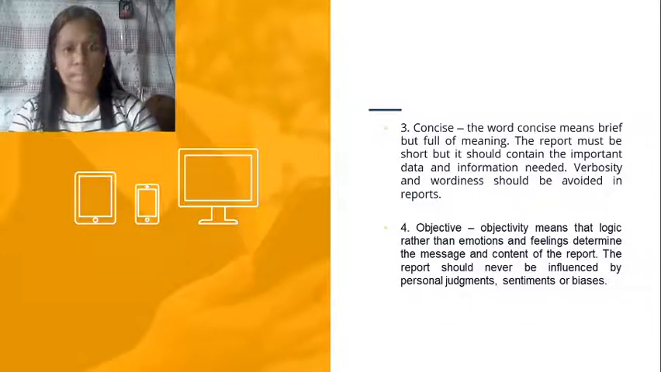Then it should be objective. Objectivity means logic, so you have to present your report in a logical manner rather than expressing your emotions and feelings that determine the message and the content of the report. The report should never be influenced by your personal judgments, sentiments, or biases. So it should be fair and objective.